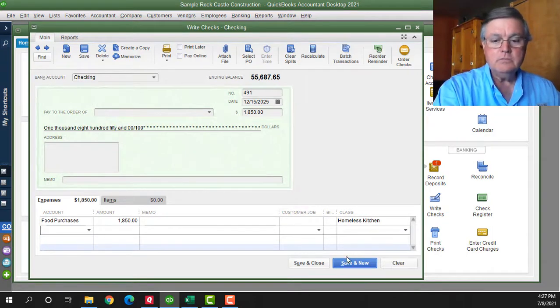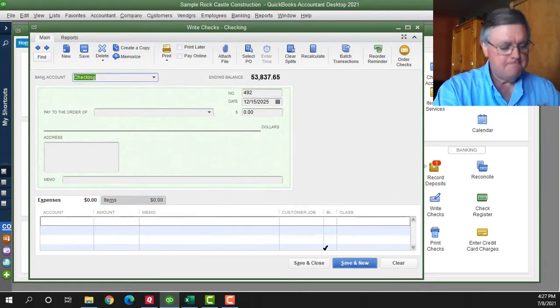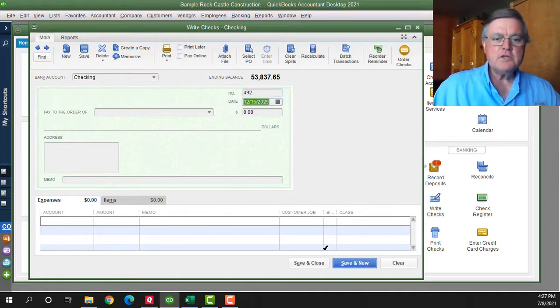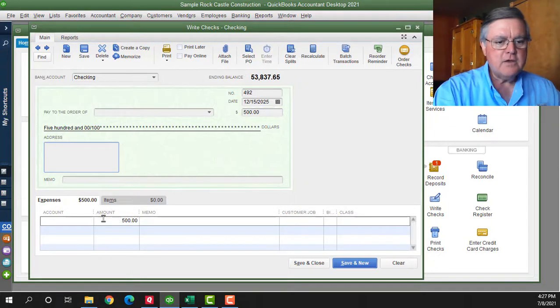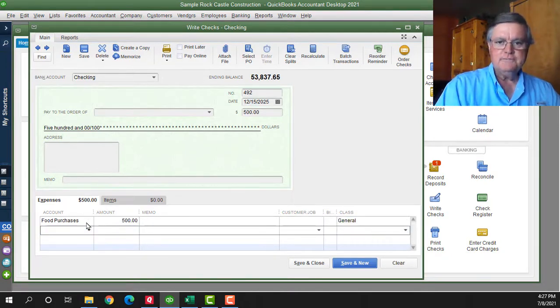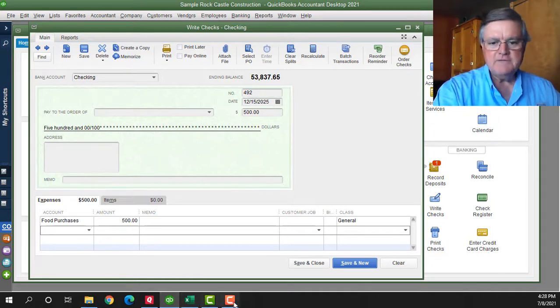And there we go. Let's do another one. We need some refreshments or something like that for a meeting for the nonprofit at large. So that's also going to be food purchases, $500. But in this case, it's not for the homeless kitchen. It's just general. All right. So I'm going to save that.